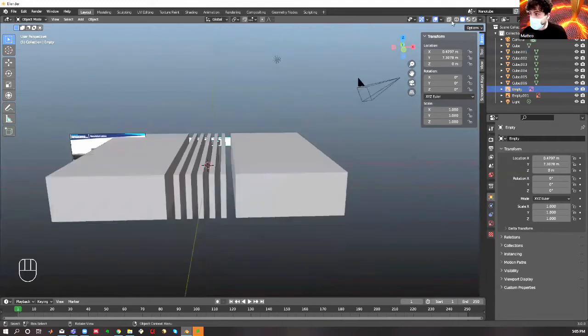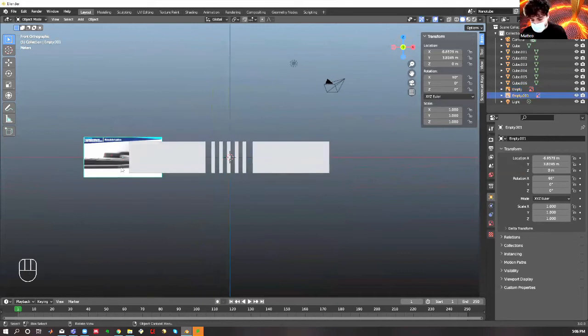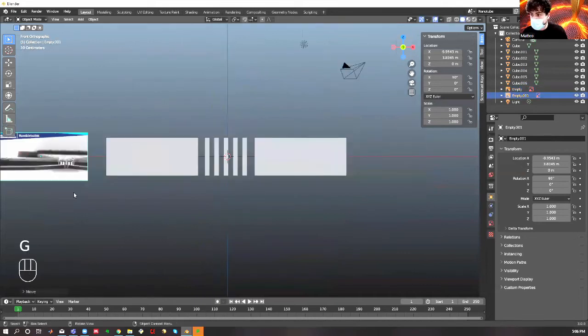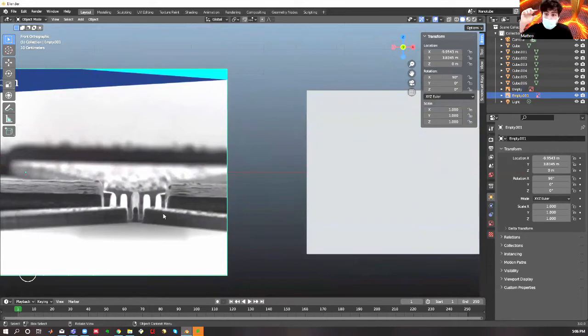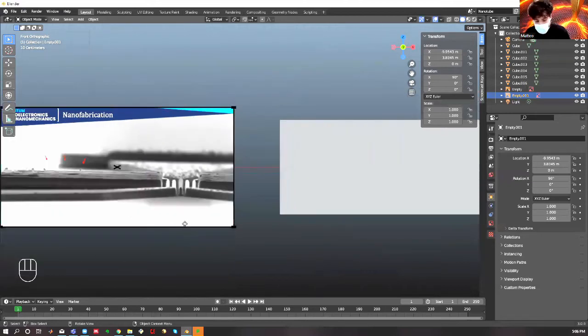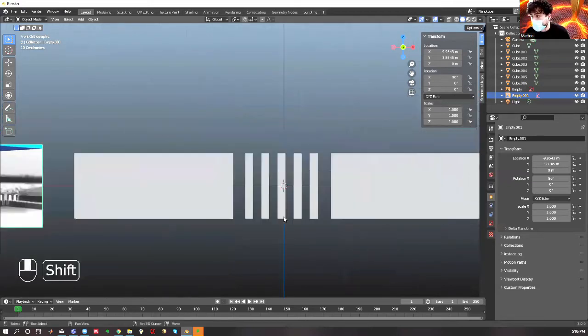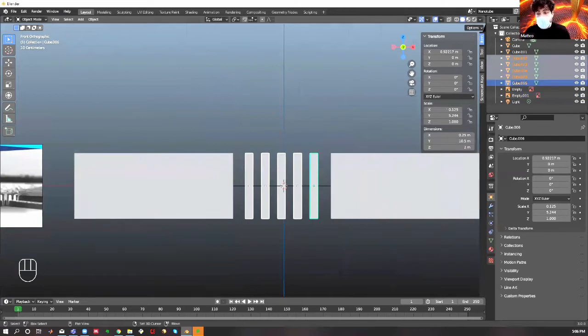If I now go to the side view here, what I can see is that the gates are a bit thinner than the contacts. So what I do now is take the five gates: 1, 2, 3, 4, 5. To select more than one thing, you hold Shift while clicking. So you click on 1, Shift, click on 2, click on 3, click on 4, click on 5.